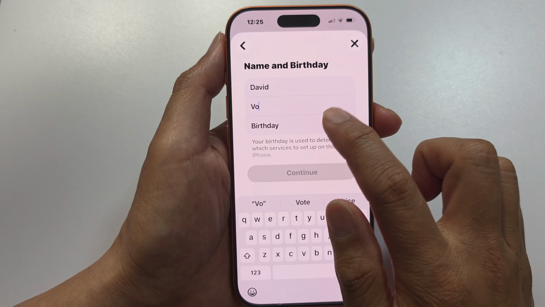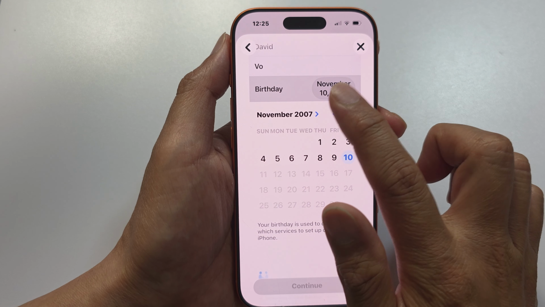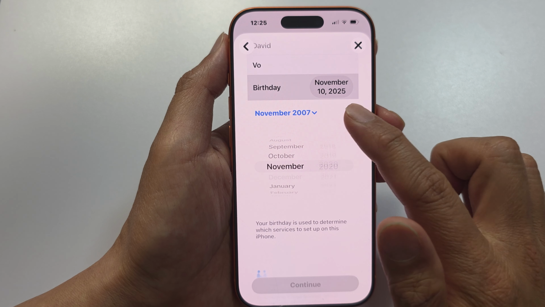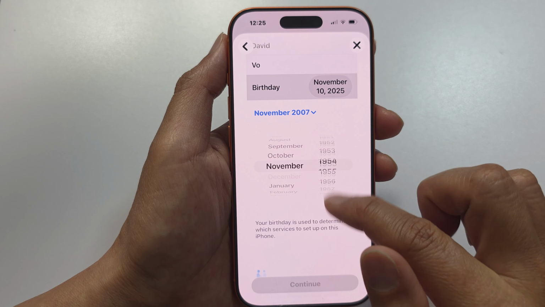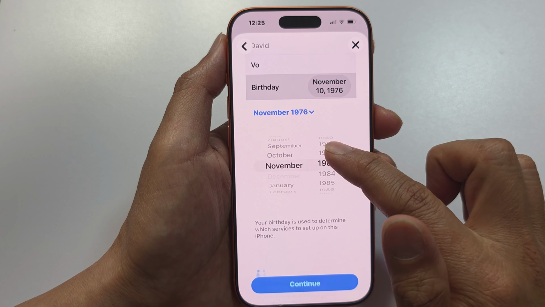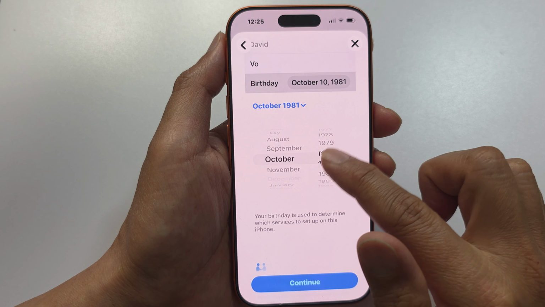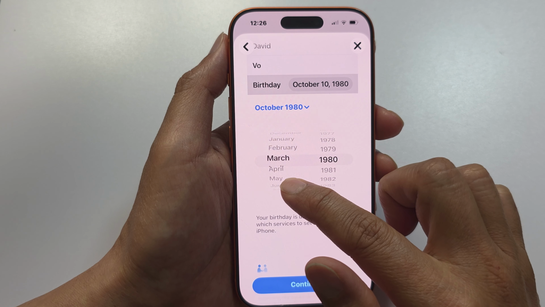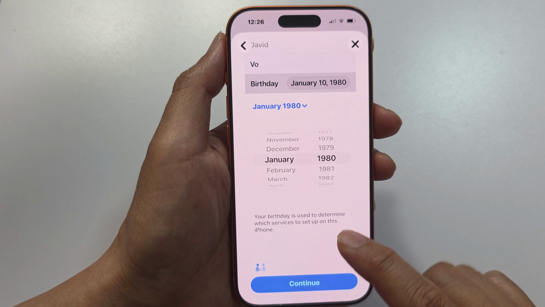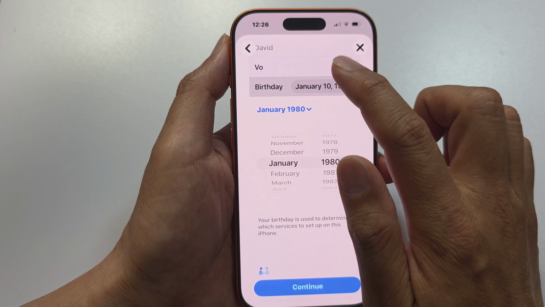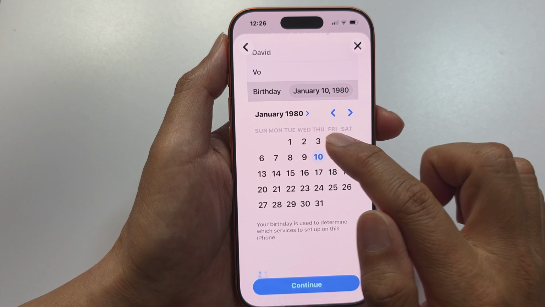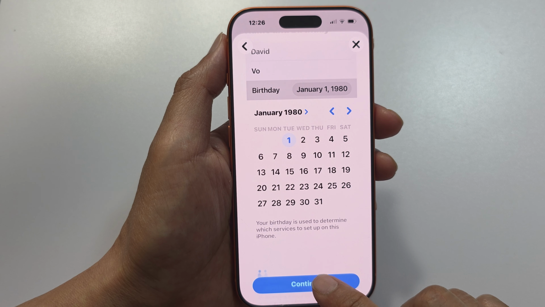And then choose birthday. So here you can select a birthday year. So I'll select a year. And then the month. So I'll select the month. And we select the day here. So the 1st January 1980.